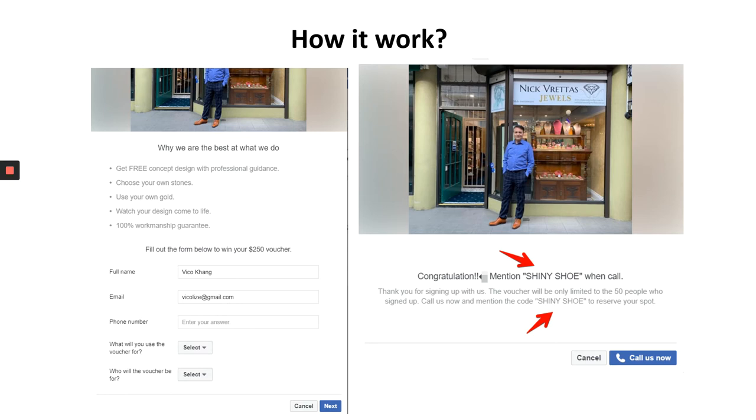We also ask them a couple of fun questions to get their brain rolling. We ask them what they will use the voucher for, and who the voucher will be for, to get the ball rolling. After they click next and submit, they go to a second page, and we ask them to mention the Chinese shoe campaign when they call.